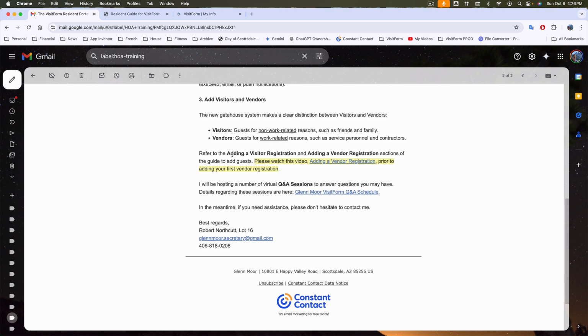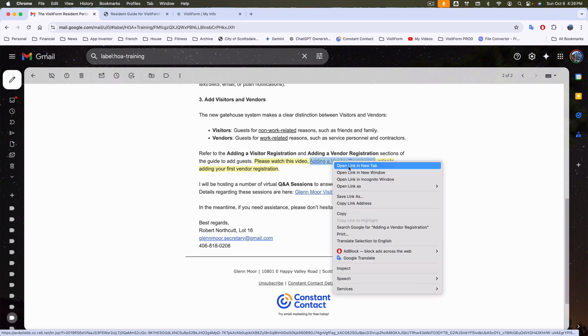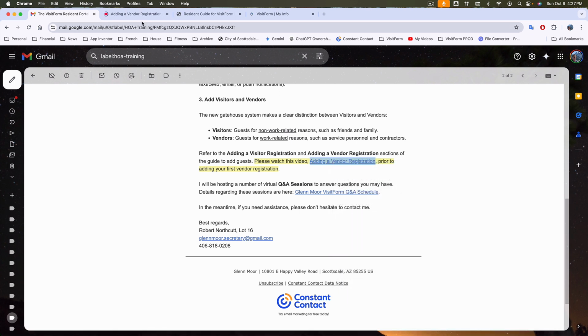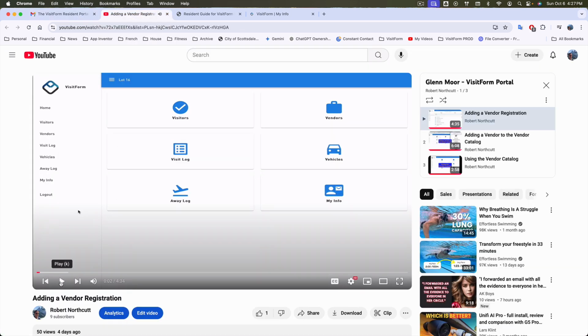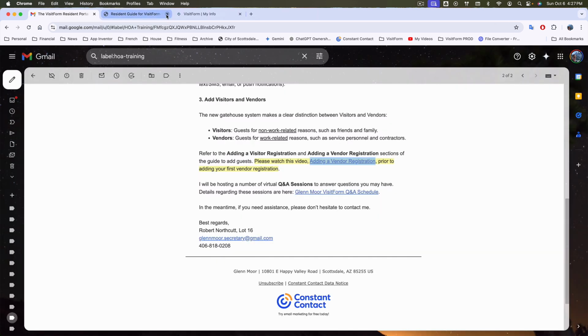Okay, so it says refer to adding a visitor registration and adding a vendor registration section of the guide. So I'm going to go to those. Now it also says watch this video for adding a vendor registration. If you click on this, I'm going to do a right click again and open the link in a new tab. And there it is. And here is a video. Now I'm going to stop it. I urge you to watch that video. It's going to walk you through similar to what I'm about to do.